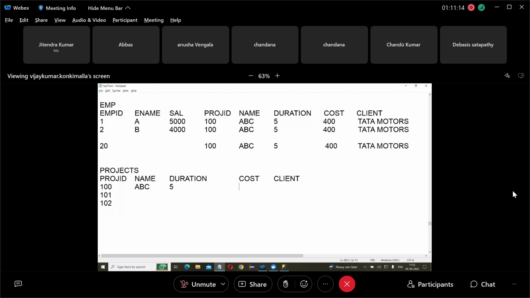Cost is some 400. So what is the client? Data. Next one, suppose 101, suppose KLM something, for 3 years, cost 300. Suppose some bank is there, suppose DBS bank. Next one, 102, some project of 2 years like this.